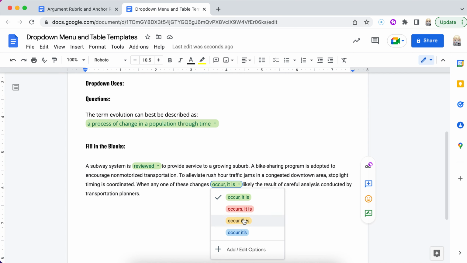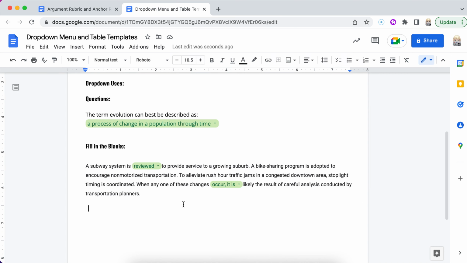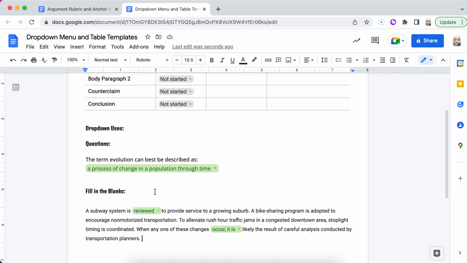You can select the correct grammatical option. This can be content-based, where maybe you've been working on very specific content in your class and there's vocabulary that goes along with that. This is a kind of fun way to review the vocabulary and have them integrate it correctly into writing. So that's another way to use the drop-down menu.